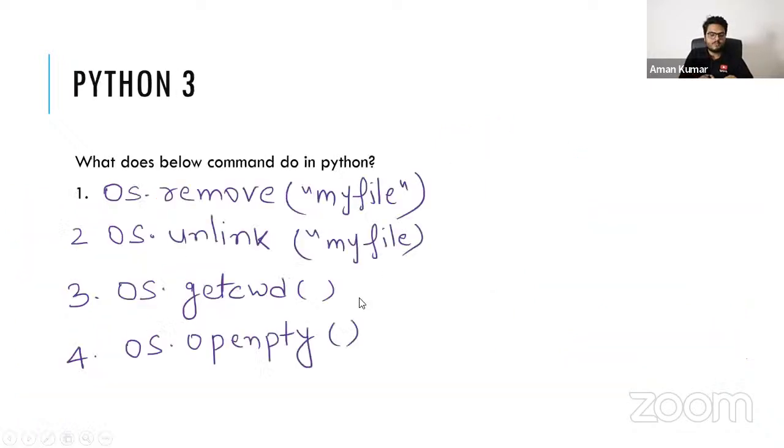Okay, that is my opinion. Again, I am happy to be questioned or argued. So tell me, what does the below command do in Python? One by one. os.remove my file, what will it do? Delete. So if I say os.remove my file, it will delete this file. That's correct.